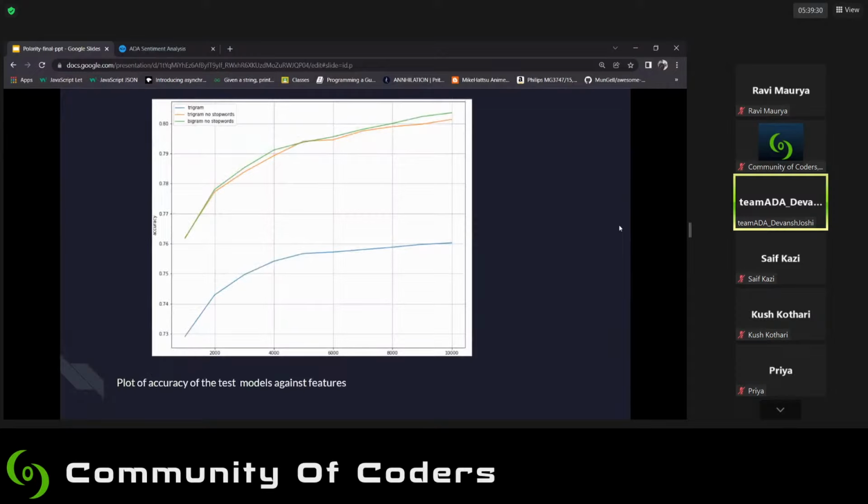And here's a graph of the accuracy plotted against the number of features you feed into the model. I think a very notable thing is that even though you are pretty low on the feature scale, even at like 1,000 or 2,000 features, we still have an accuracy of more than 76 and 77%.